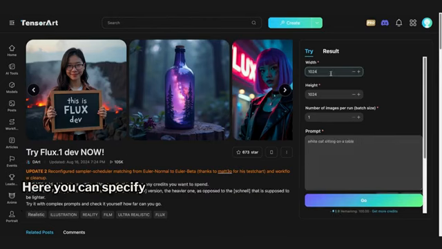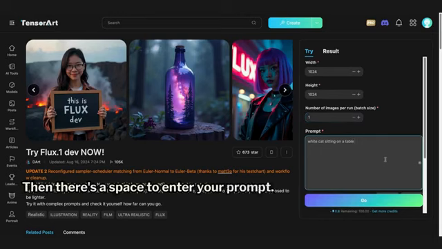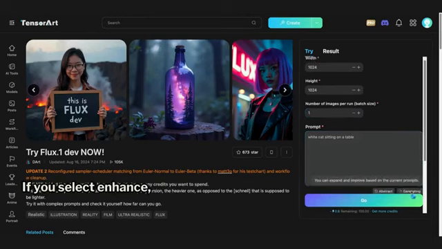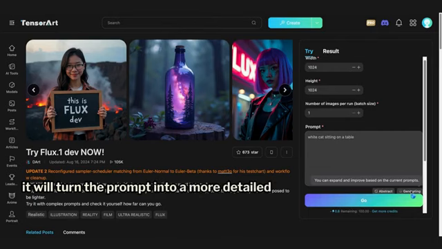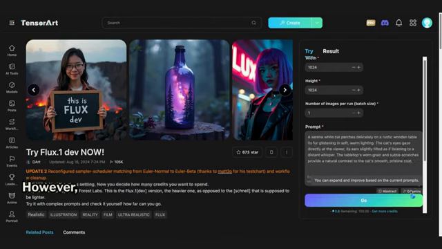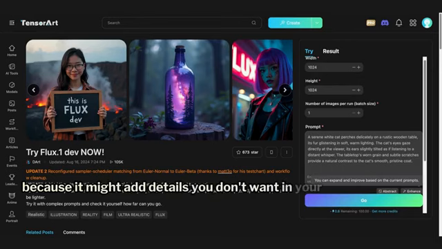Here you can specify the width and height of the image. Below that, you can choose the number of images to generate. Then there's a space to enter your prompt. If you select Enhance, it will turn the prompt into a more detailed one. However, be careful when using Enhance because it might add details you don't want in your image.